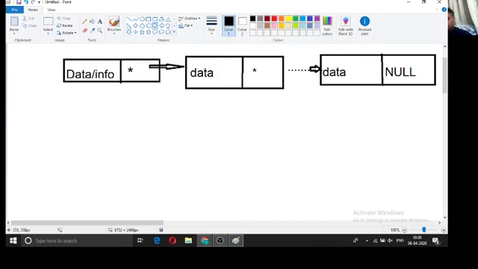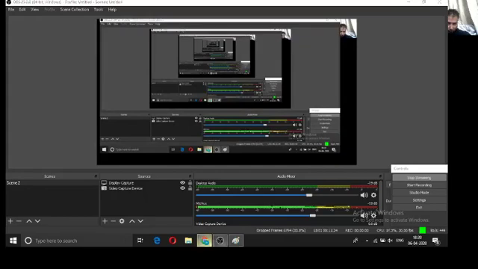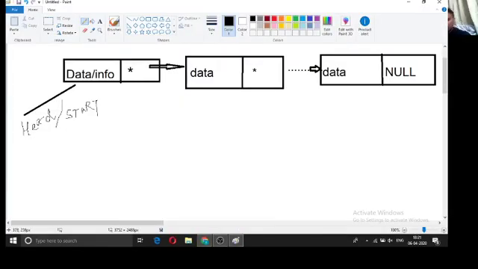Now whenever we talk of these nodes, the first node always has a pointer which is called a head, or sometimes it is also called a start. So I hope you guys are getting me. I hope there's no problem here. The first node is called the head or the start.